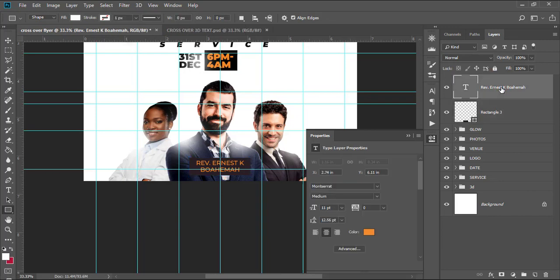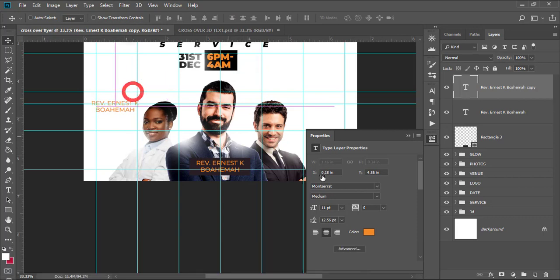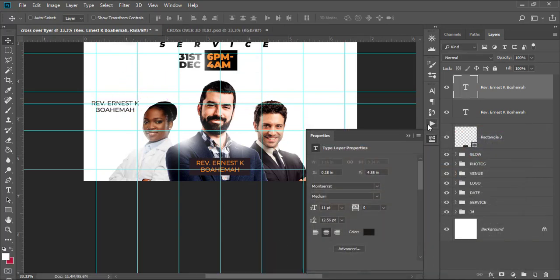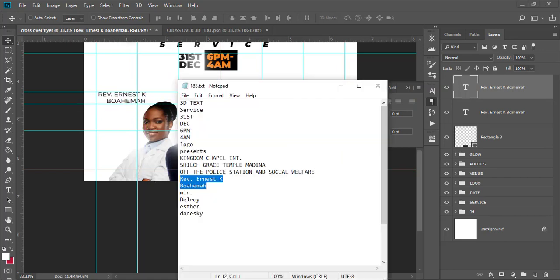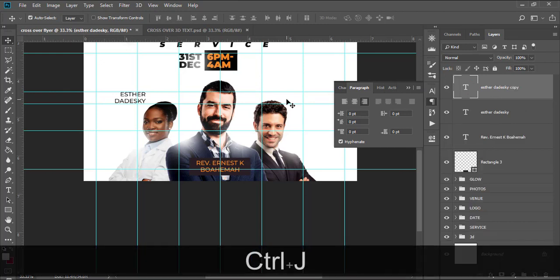Let's duplicate this one, and then let's drag it here somewhere here. Right click it and let's choose color black, and then let's go to paragraph, and then let's choose this one and drag it somewhere here. Okay, now let's go and pick her name. Her name is Esther Tedeschi. I don't know whether it's a guy name or it's anyway it's a name.